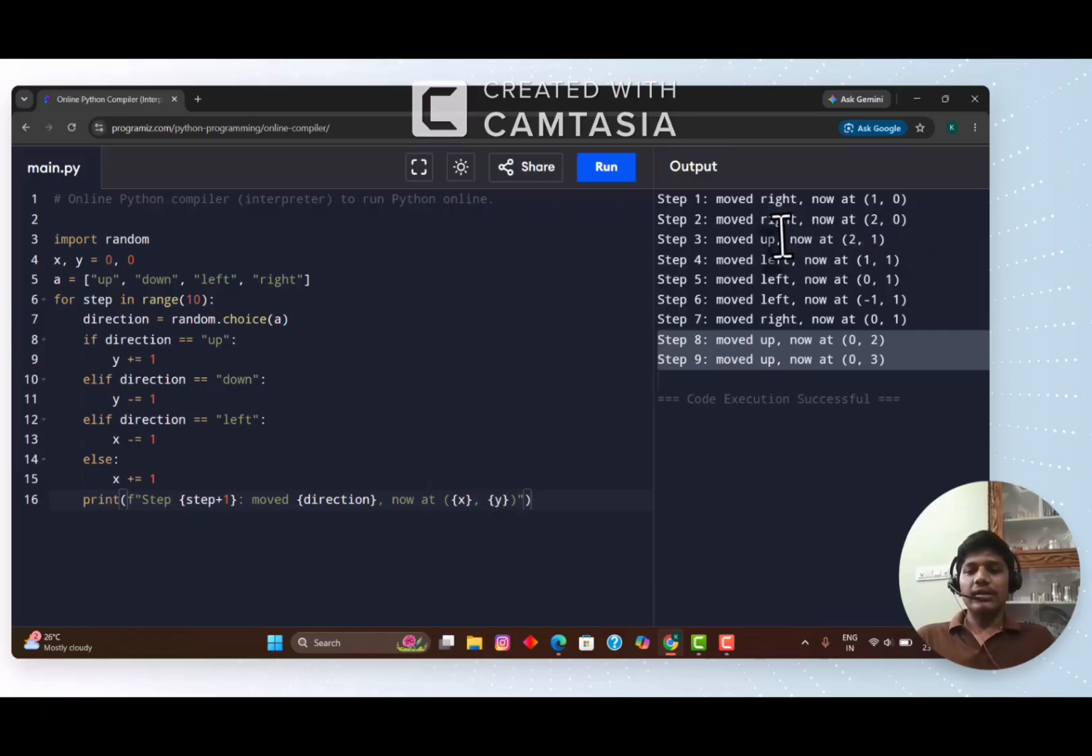And again here the direction was up. So what is up? Y becomes 1, 0 to 1. So y becomes 0 to 1.